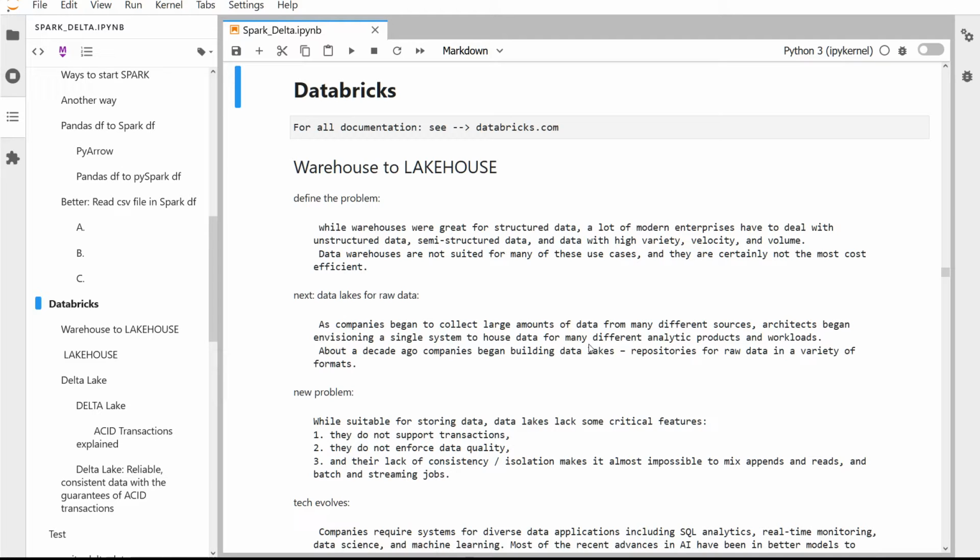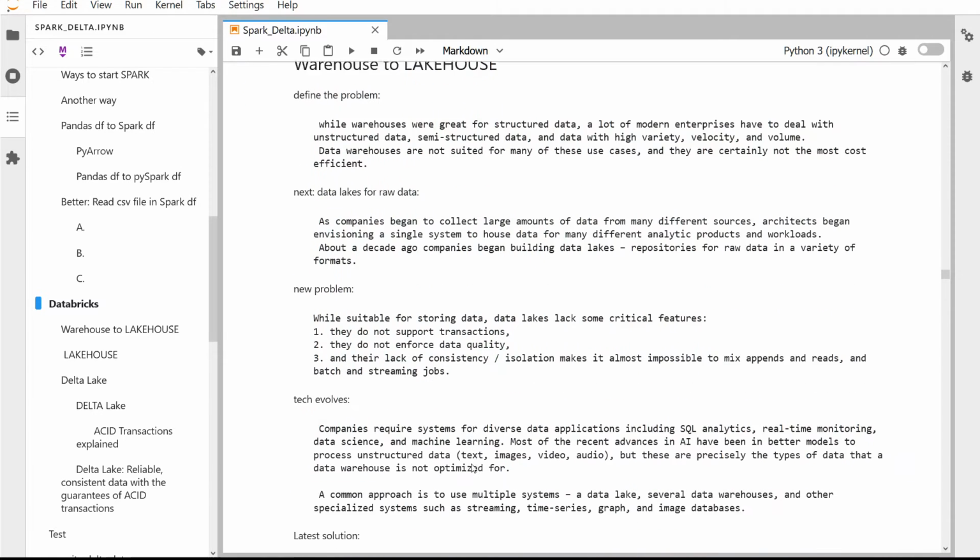These were data repositories for raw data. But of course, being raw data, there was a problem because data lakes have some critical limitations. They do not support transactions, and I'm going to explain in a second what I mean. Yet they do not enforce data quality, and they have a lack of consistency.